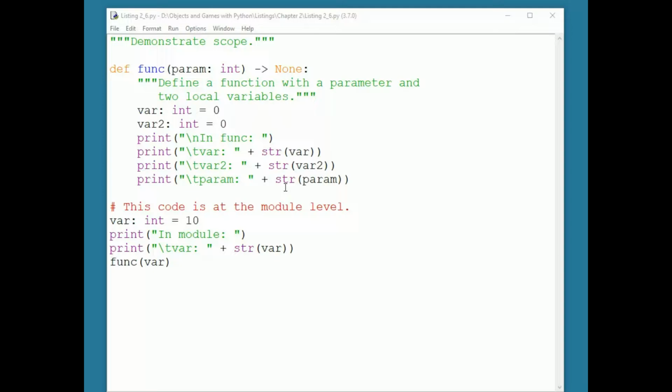We have a program with a function called func and some code that is not enclosed in a function. That code has module level visibility. The module is another way of referring to the file. Variables and functions that are defined at the level of the module are visible to all other code in the module unless they are shadowed. We'll talk about shadowing in a minute.